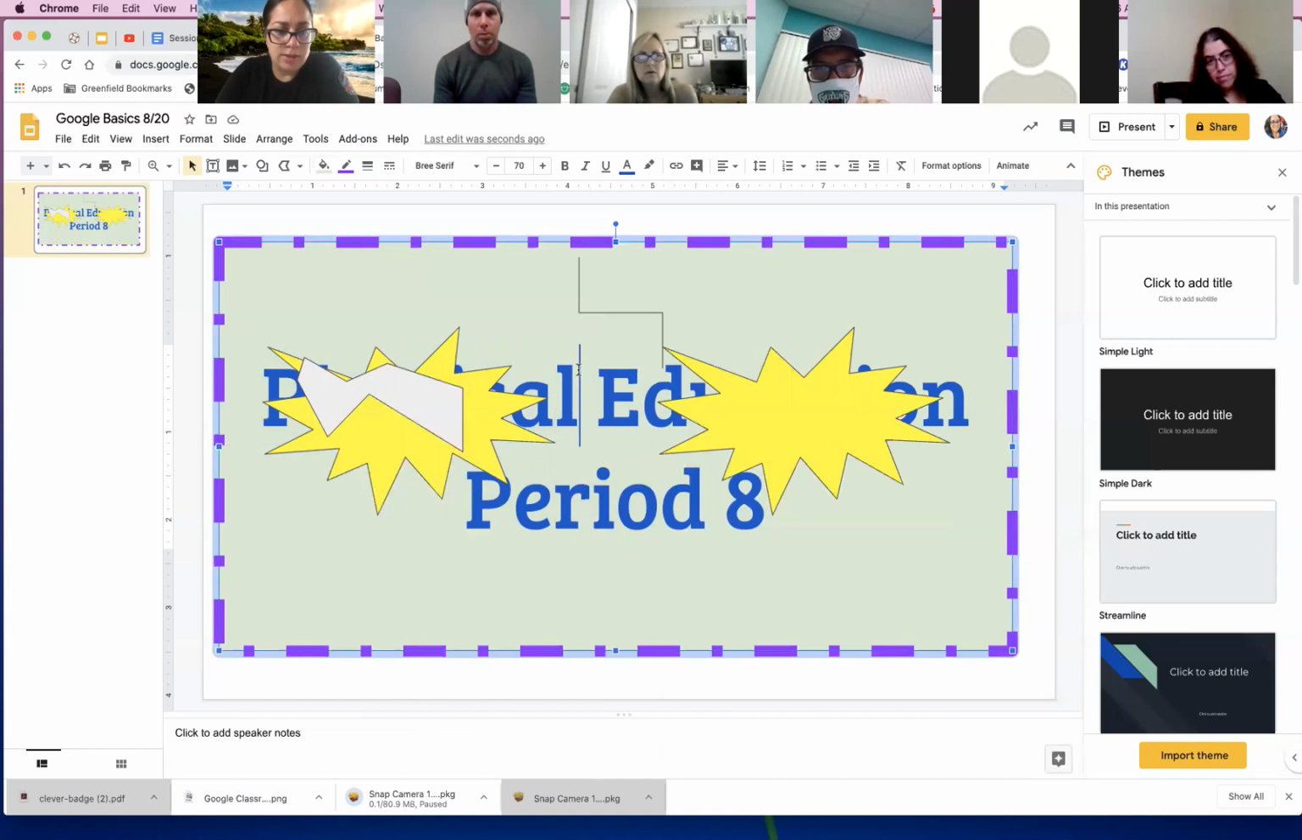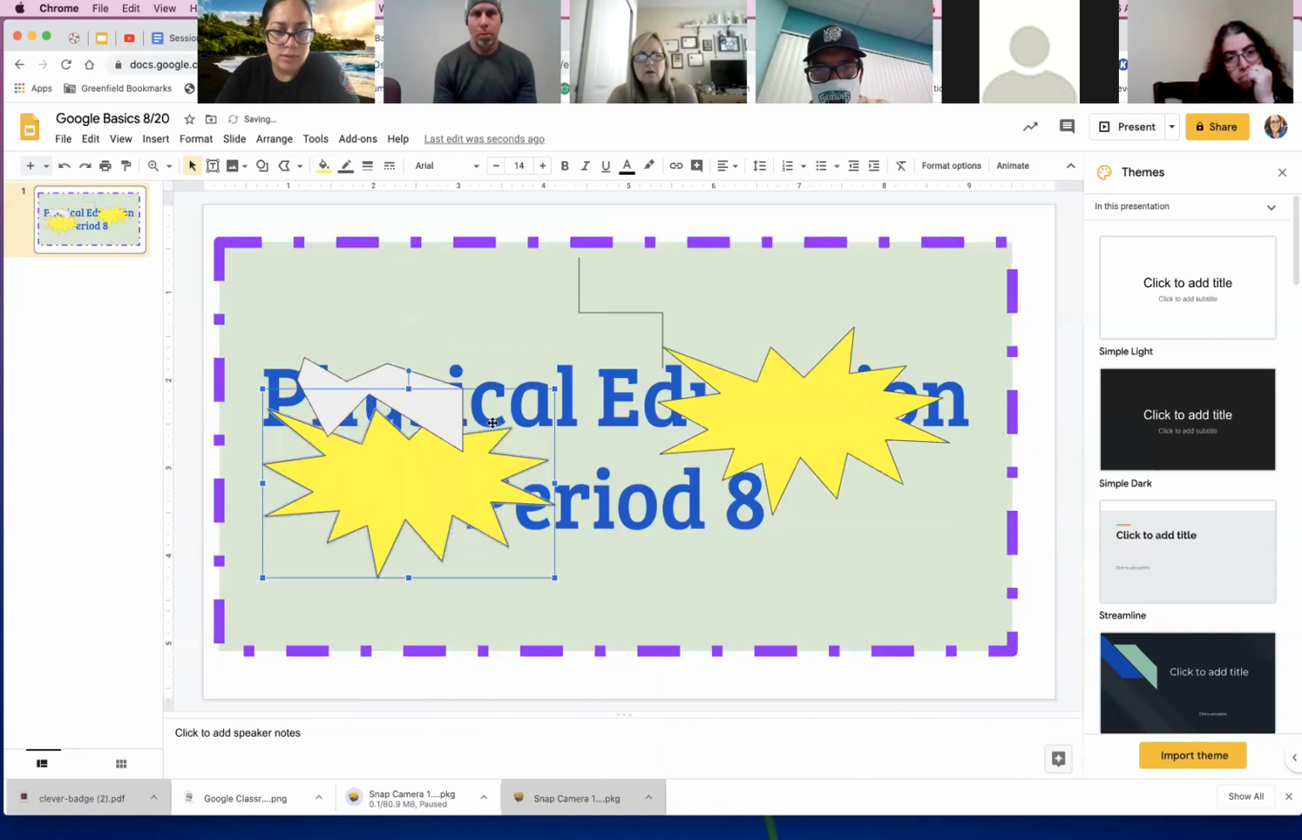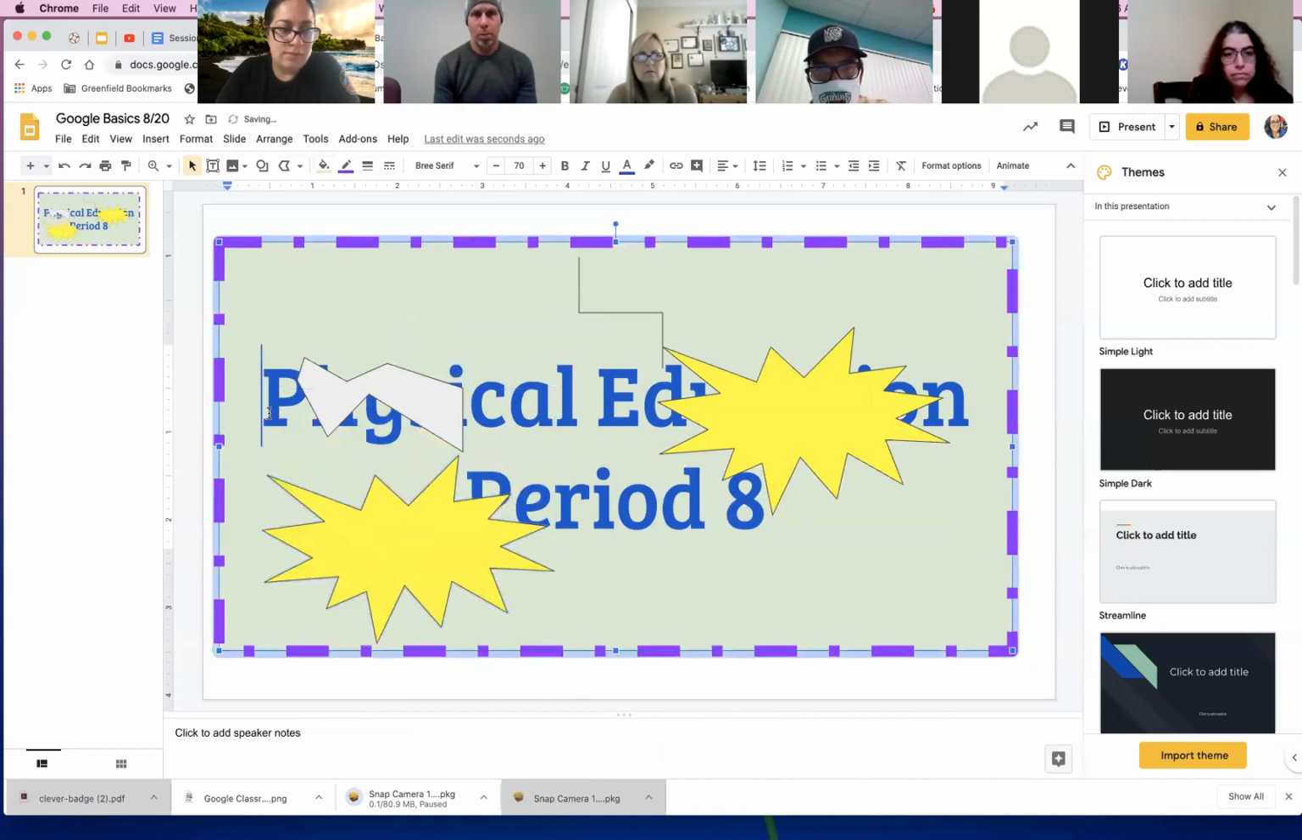I can't select my letters because of this shape. So if I move this down a bit... I still can't select. Yeah, no, it's because the words are now behind the fill box. Okay, now what you can do is push the fill boxes back.